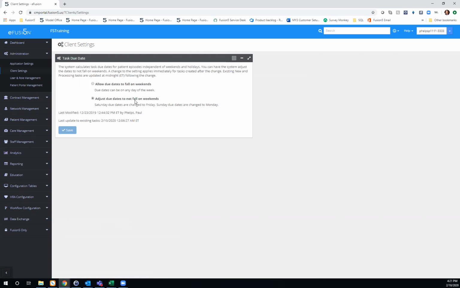So adjust due dates to not fall on weekends, where we would take any task that has the due date on a Saturday and move it back to a Friday, and then any task that had a due date on a Sunday and push those up to Monday. Now, keep in mind, this is going to obviously affect anybody that's going through an enrollment after this fact, but we would process the new and processing tasks to change at midnight after you had made this setting change, and we do document when you make that change. So yes, we do have the ability to do so.